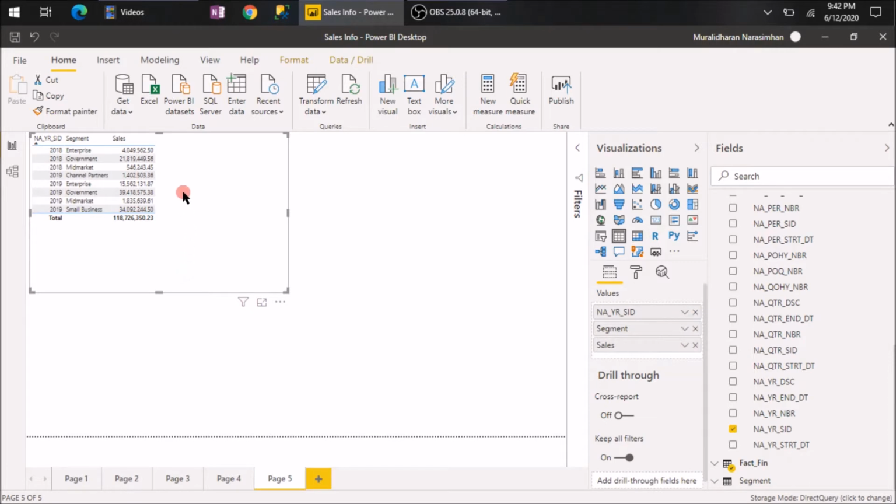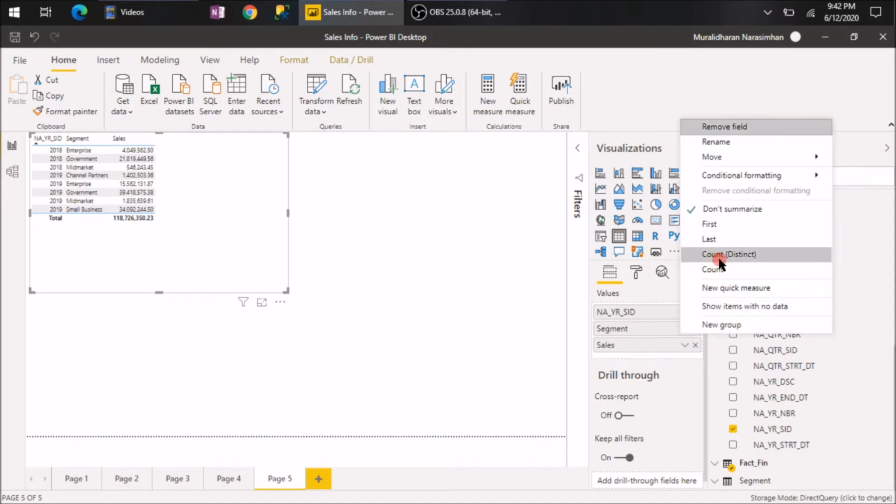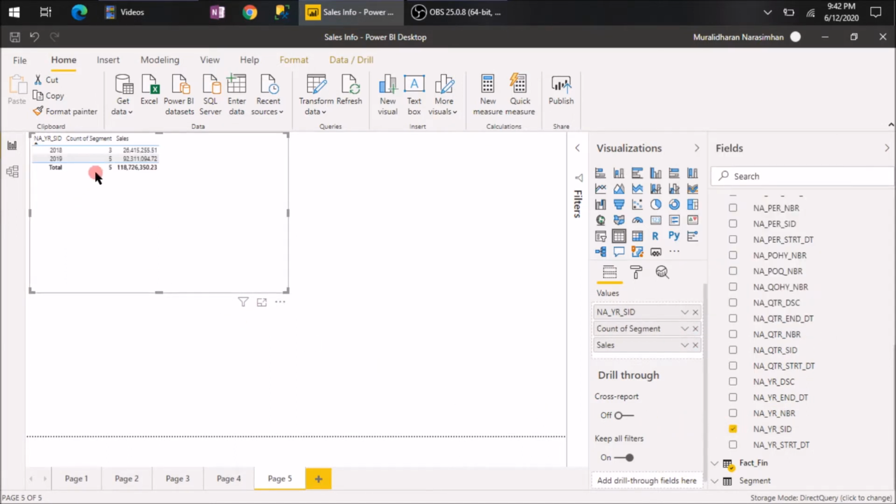So if I want to do a count of segments for every year, I can just go here and say count distinct, and I get the count. So 2018 has 3, 2019 has 5, right? And we have a total of 5 distinct segments. So if we just need the count of the segment, this dimension, from the fact table, of course, we don't have to write any DAX function, and it works just fine.